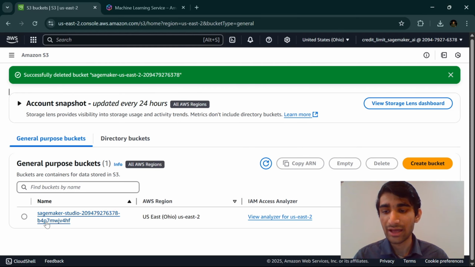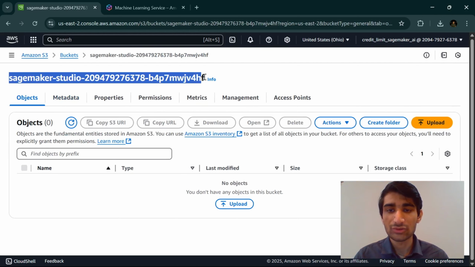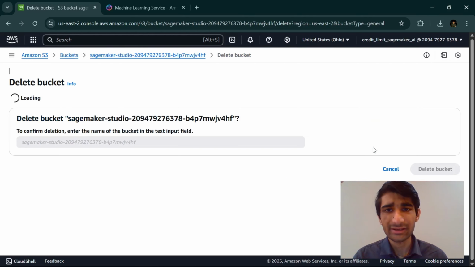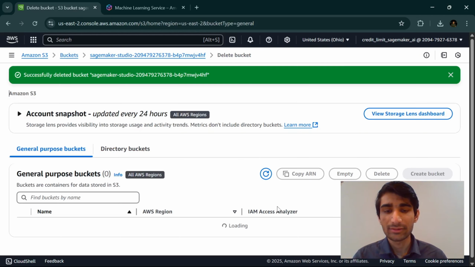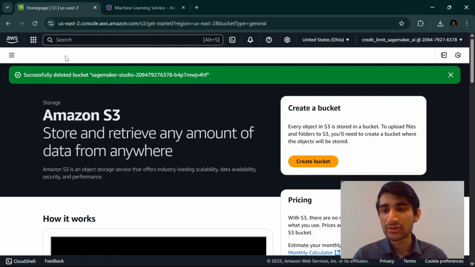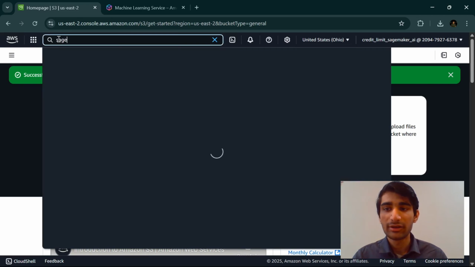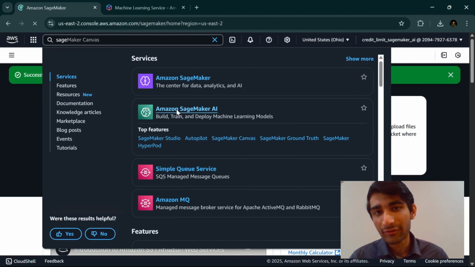Once it is deleted, we have this other S3 bucket as well, which is already empty. So you just need to copy the name of this bucket and press the delete button, which I will do right over here. Coming back to the buckets, click over here, press delete, and then delete this bucket by passing the name of it. And you are done with that. So now in S3, we don't have any bucket. And for SageMaker AI, make sure you don't have any active domain and you don't have any active endpoints.